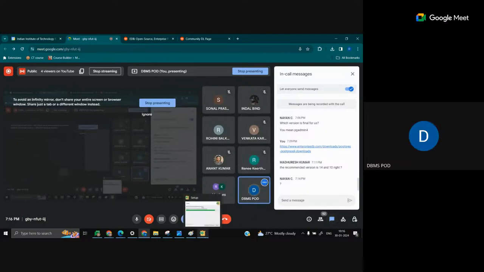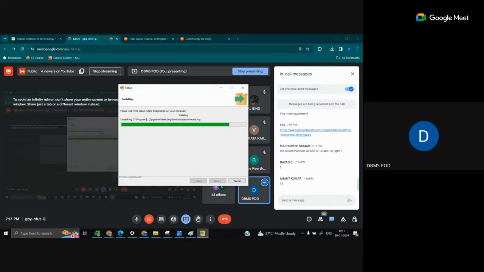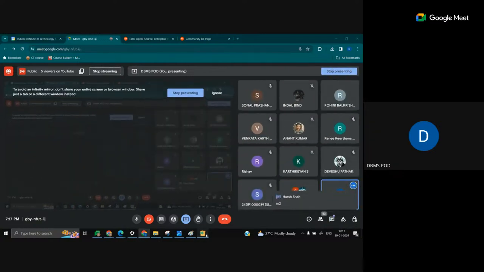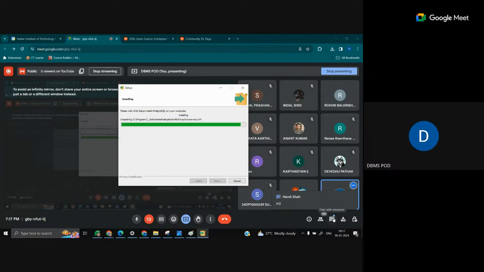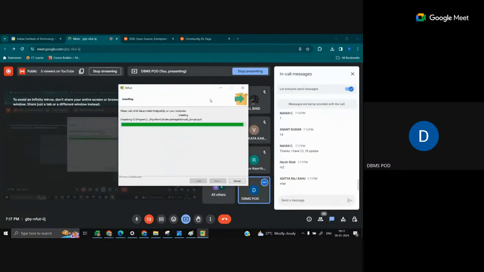Yes, 14. And those who are Mac users, you may take help from friends or something, so that will be good. Mac like M1 users or Intel users? Oh, great, M2. Okay, so you can take help. There is one thread on Discord, so they may help. Oh yeah, Intel. Okay.